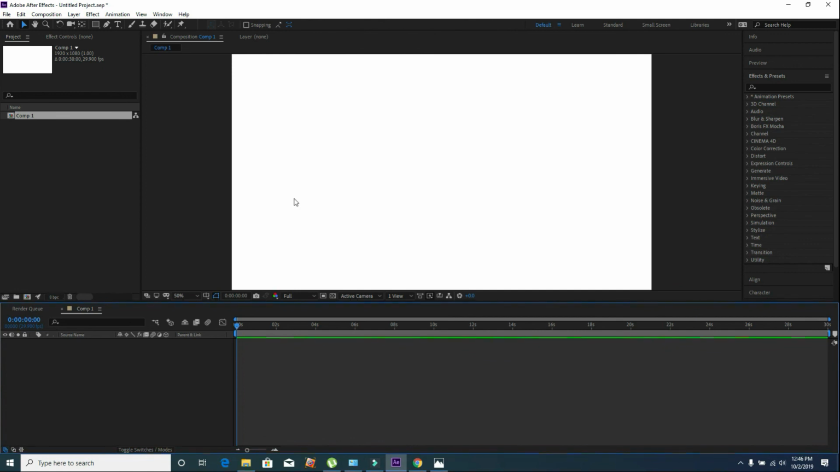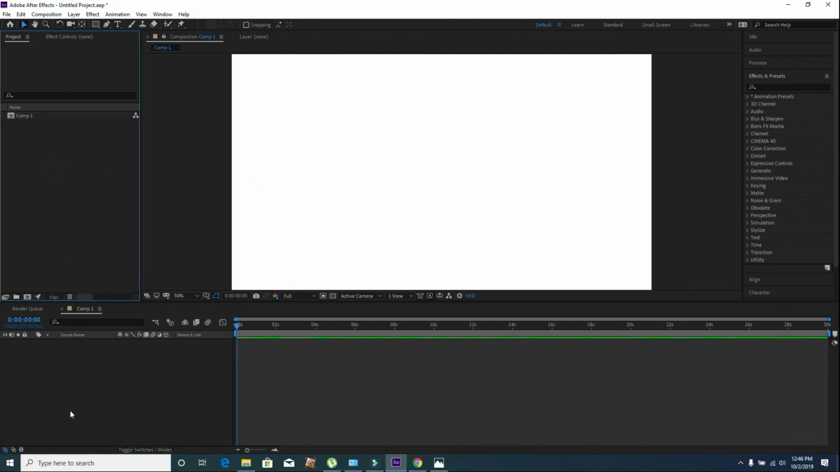Now we are going to understand some of the basic tools and interfaces. We're going to learn what these are, and so on and so forth.